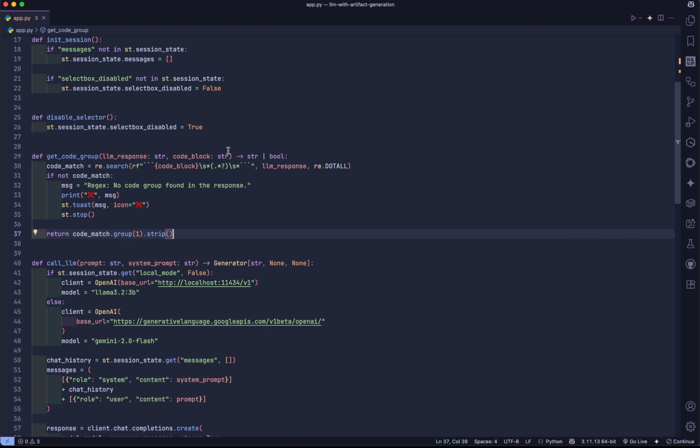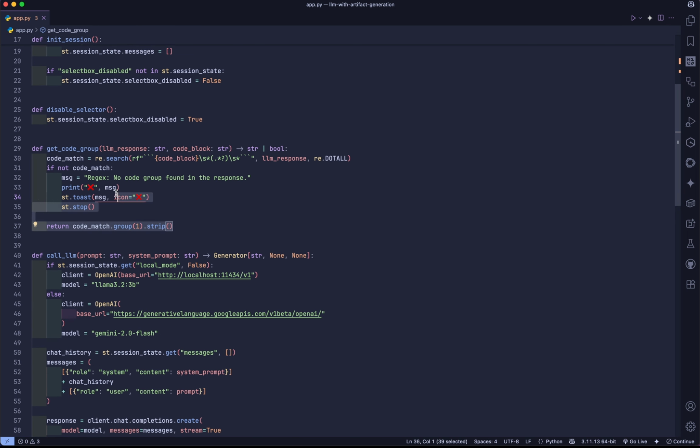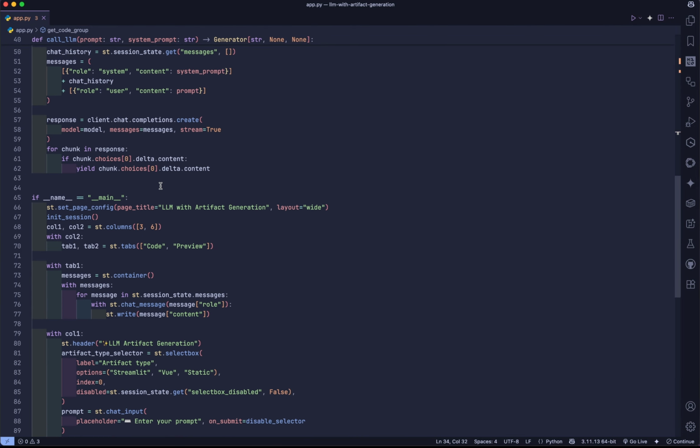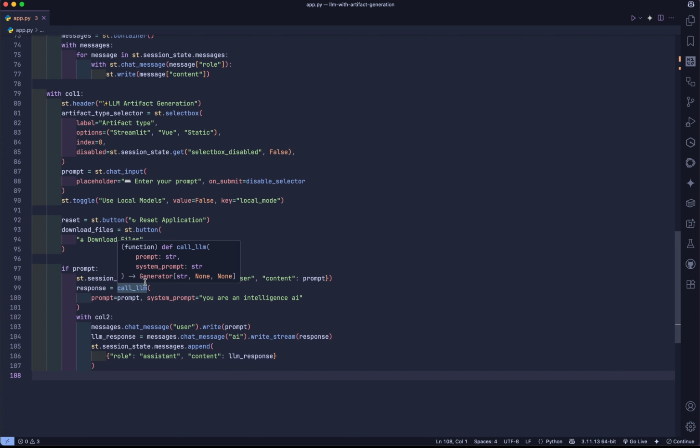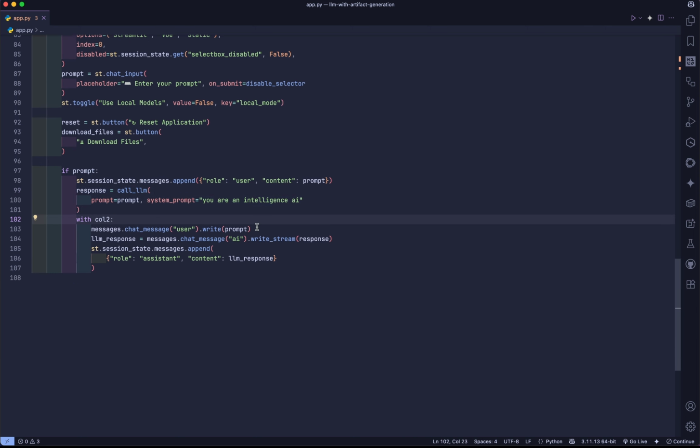Now we have a function to call the large language model, and we have a function to grab the code generated by the large language model. We should actually be calling the large language model. So if the user has entered the prompt, we are going to store the user sent message in our chat history. Then we are going to call the large language model. Once we get the response, we are going to write the prompt sent by the user, stream the message coming from the large language model, and then update our chat history. This is very important to have a linear chat history, so every time a user sends a message, the AI replies to it.